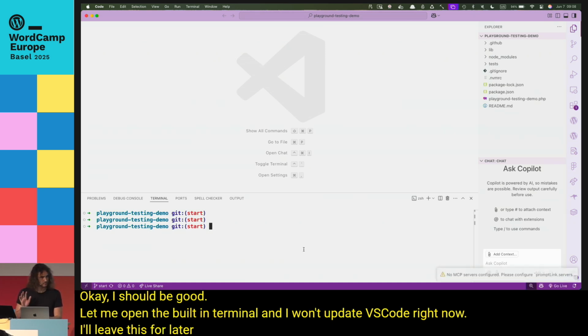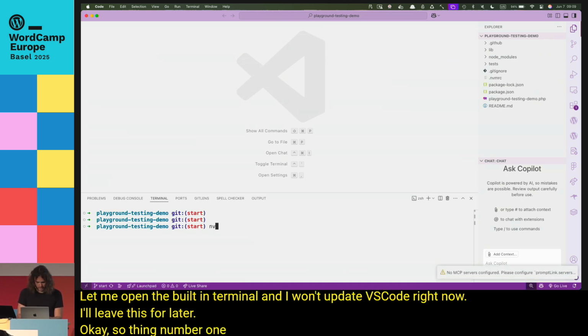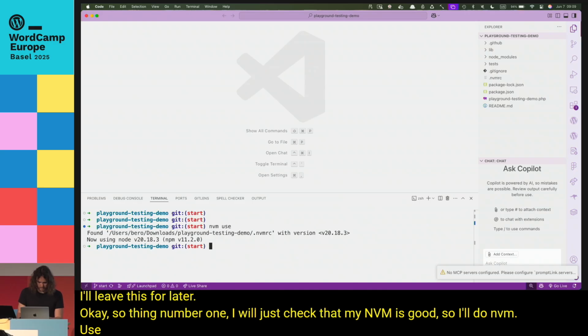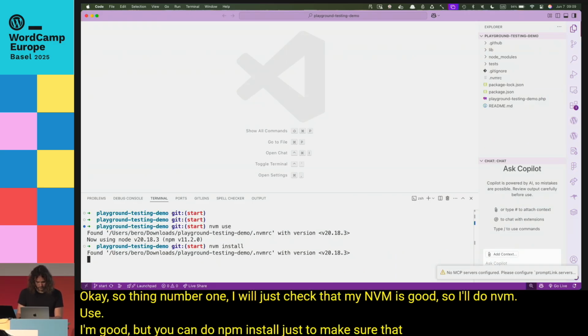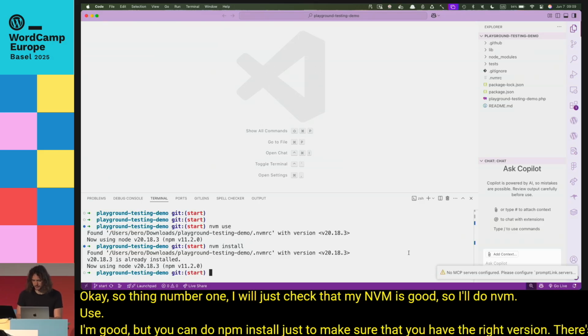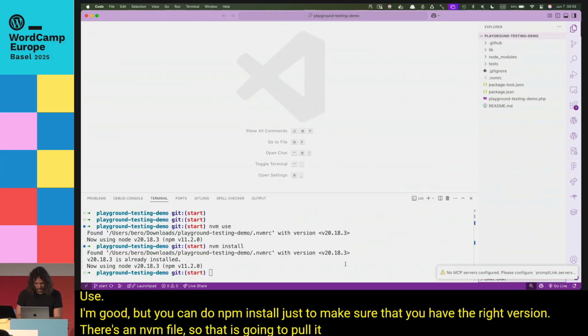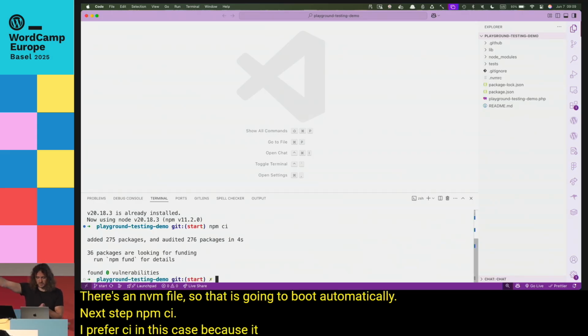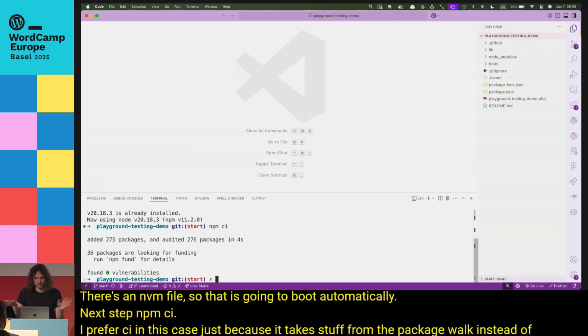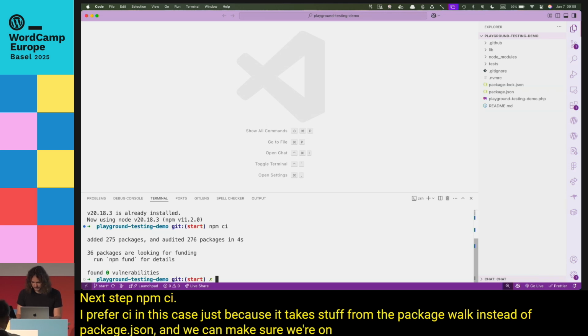OK, so thing number one, I will just check that my NVM is good. So I'll do NVM use. I'm good, but you can do NVM install just to make sure that you have the right version. There's an NVM file, so that is going to pull it automatically. Next step, npm CI. I prefer CI in this case just because it takes stuff from the package lock instead of package JSON, and we can make sure we're all on the same version.